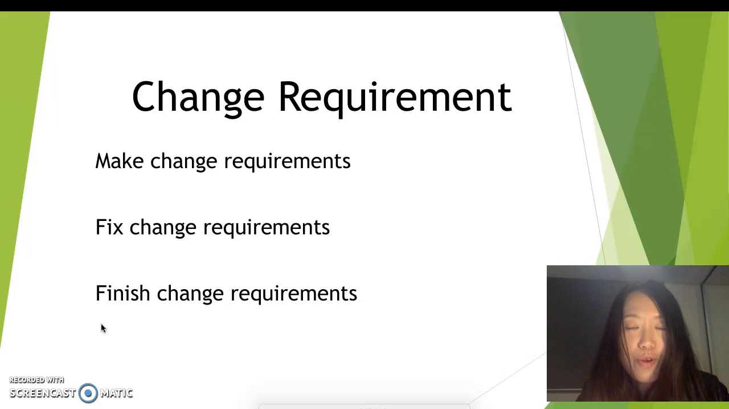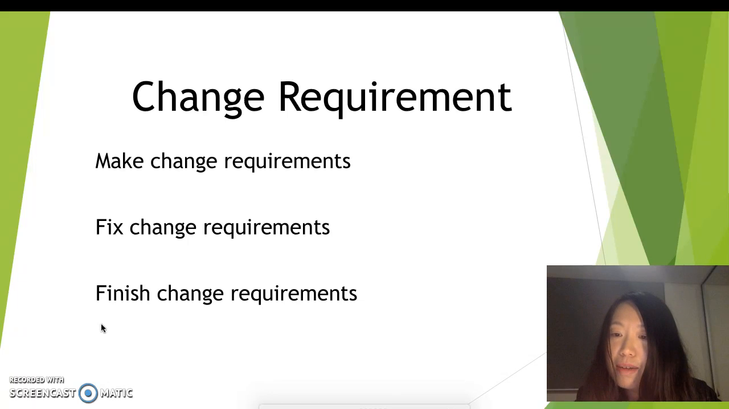As to the change requirement part, there are three phases. The first one is making change requests. During the process of the project, if there is a problem that needs to be fixed, the team member who found the problem needs to make a change request. In this change request, the project name, change requesters, responsible persons, the number of this change, priority, as well as associated components should all be included.